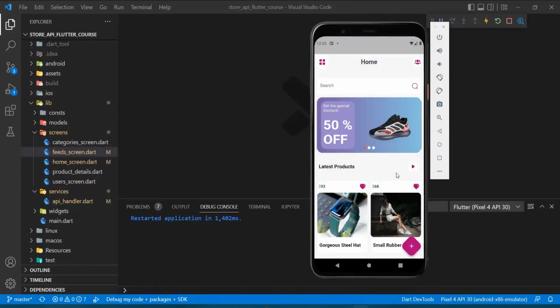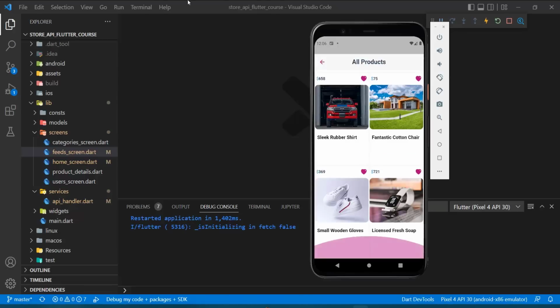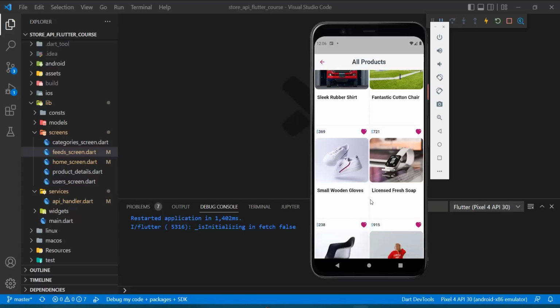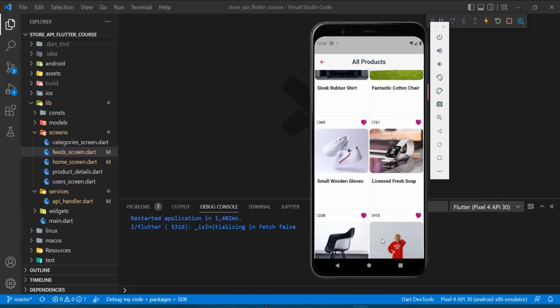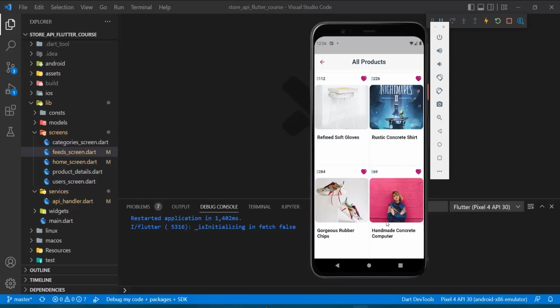Hi guys, in this tutorial we will implement the pagination. So before we start writing our code, I want you to understand what pagination means exactly. So if I navigate to the all products screen and now I scroll until the end, here I arrived at the end and then I fetched more products. So every time I arrive at the end, I'm fetching more products. Here it is, as you can see.